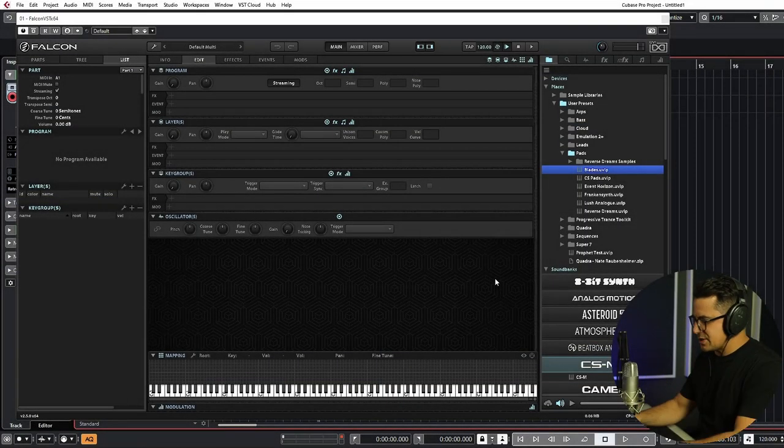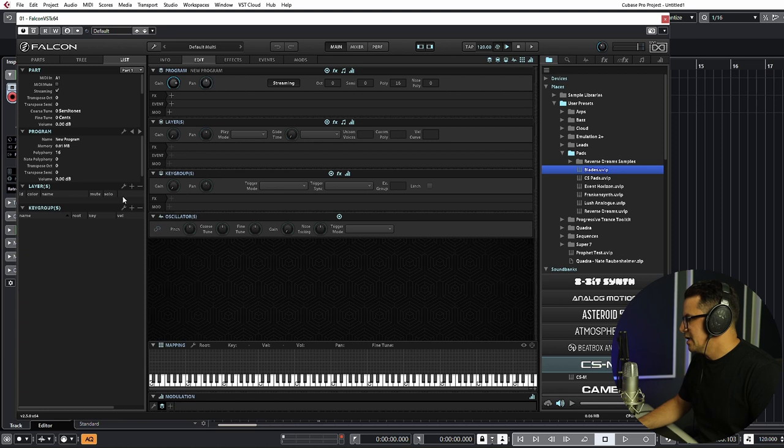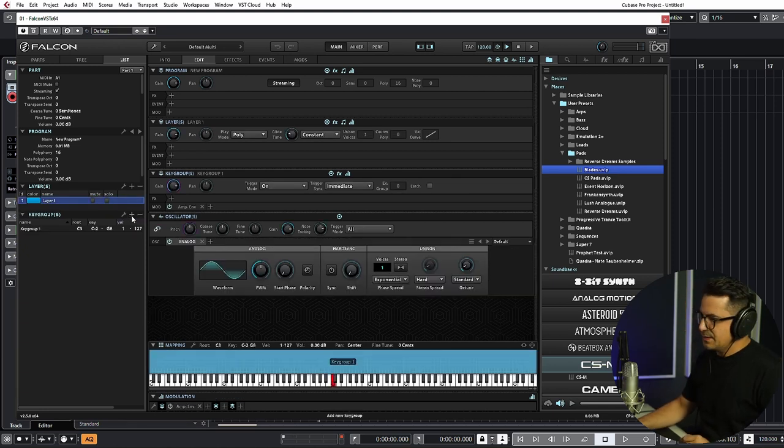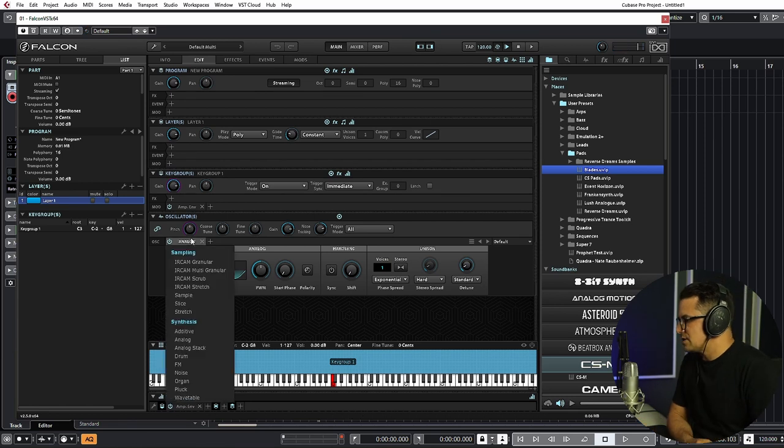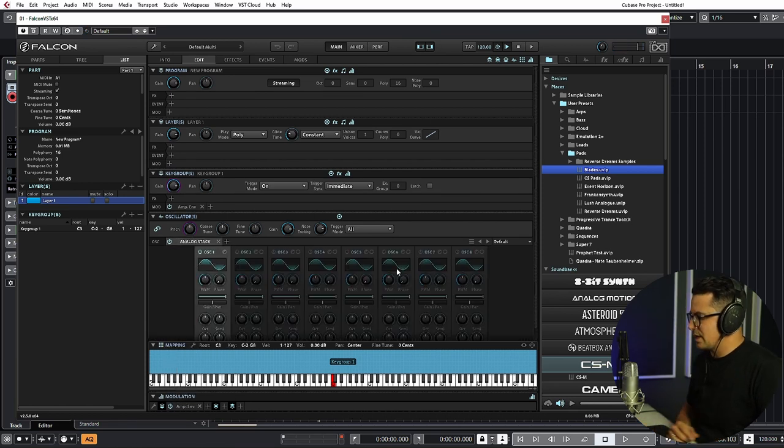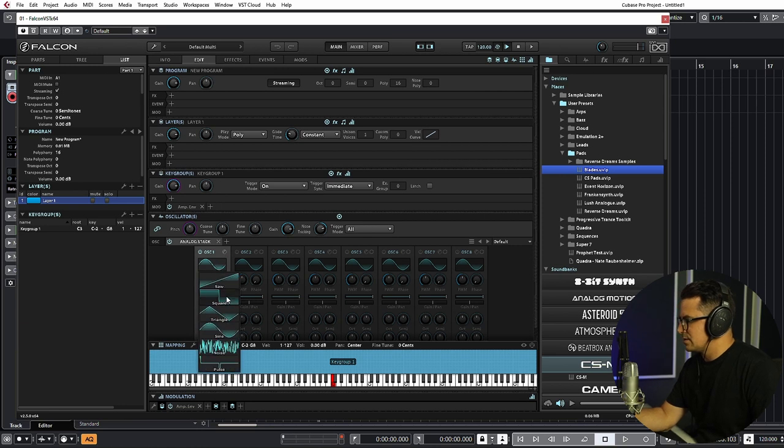Right, we're starting from scratch. We've got a brand new part loaded up here. We're going to create a new program to get started. And let's drop a new layer and a key group on that layer. We'll see it automatically brings up our analog oscillator. I'm going to switch this to an analog stack, and let's start working on this pad sound.